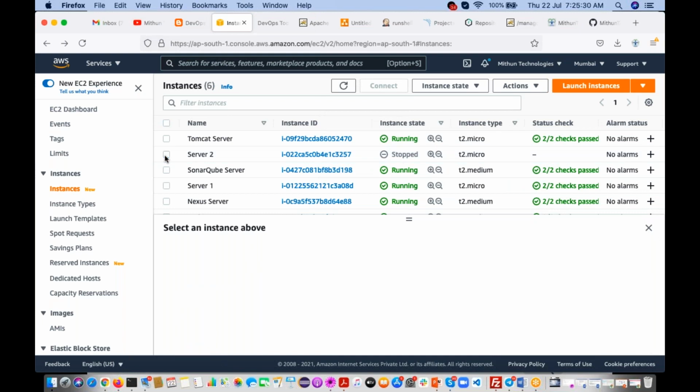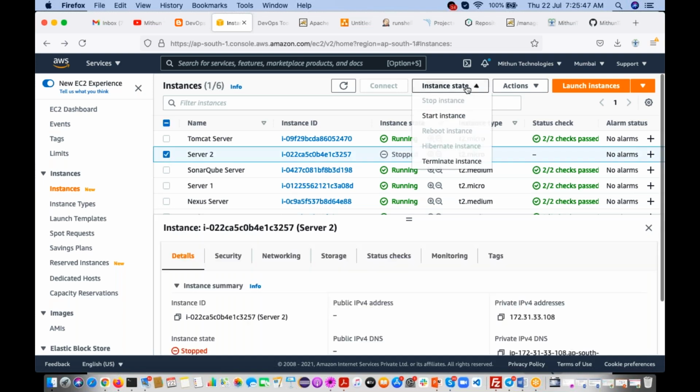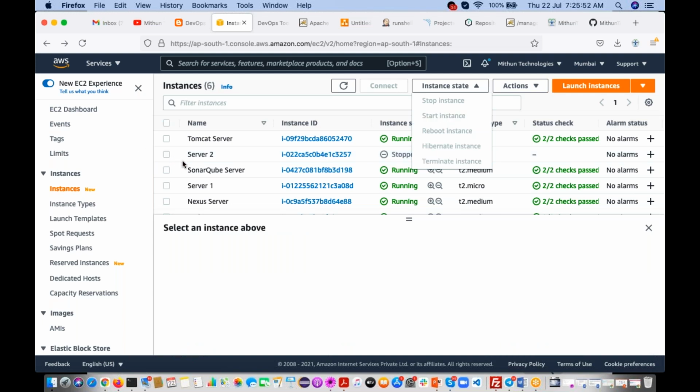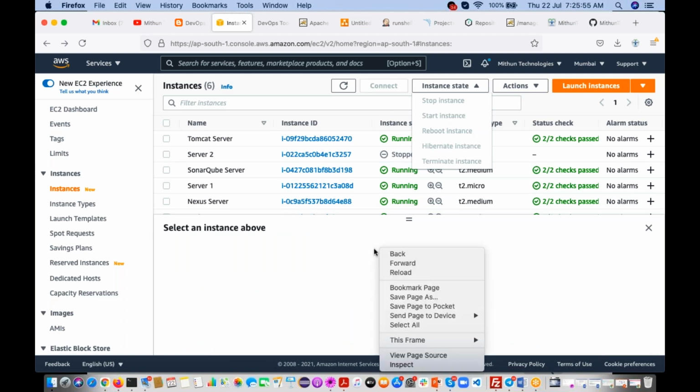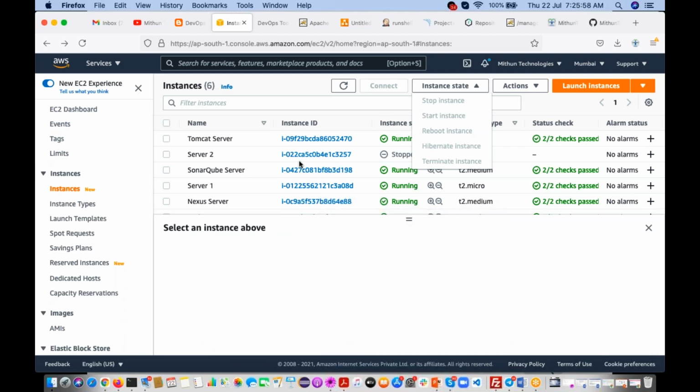Through the command. But don't ask me, sir, is there any command to start the server? It's not possible at all. If you want to connect to the server, first the server should be up and running. So you have to come here, select this one, instance state, start. This is a cloud server. You can manage the server through the GUI, AWS admin console. If it is an on-premise server, you will go to the server room and press the power button.